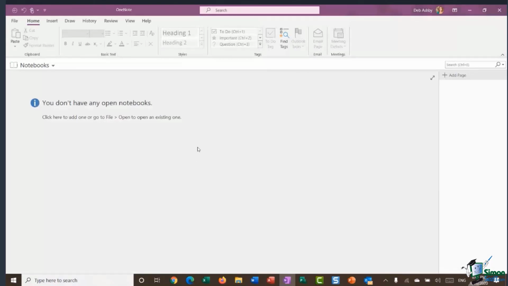Now, one thing that is slightly different is in the top left-hand corner, we have the word Notebooks. And if I click the drop down, it gives me this little menu, and currently I don't have any notebooks open. So this is where I would come to create a new notebook, or if I have a notebook saved off somewhere else, I can open a notebook from here as well.